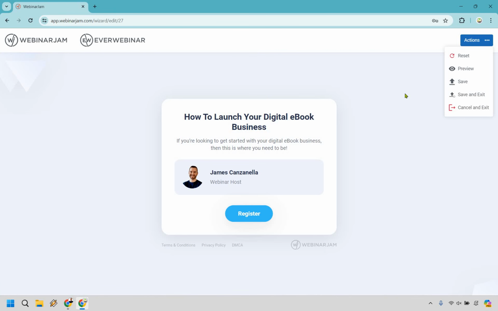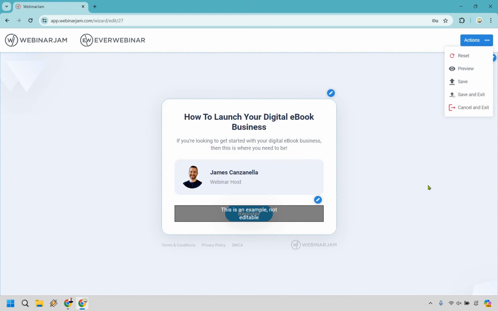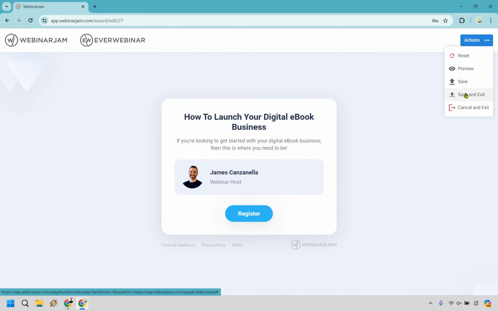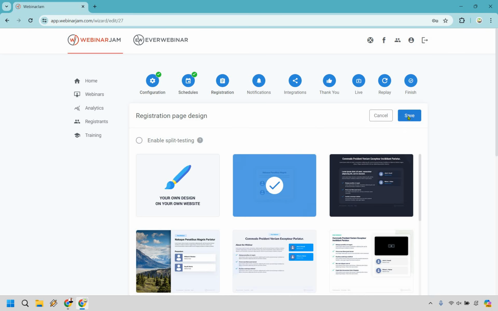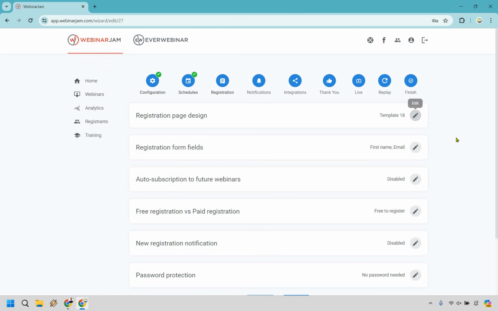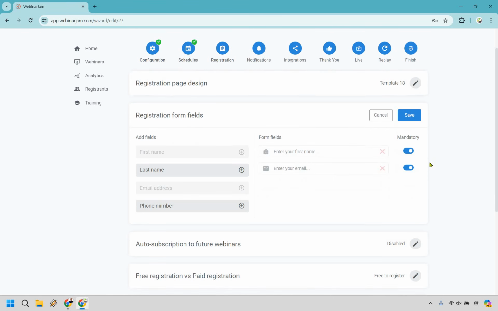But what we can do here is do save and exit. Everything else you don't really need to edit since you've done it before. And the same with this. We will do that in another section. So anyway, let's just do save and exit. We can preview it at the end. And save as always. We have our registration form fields, so I think this is going to be perfect.